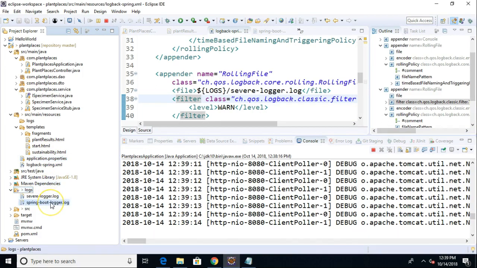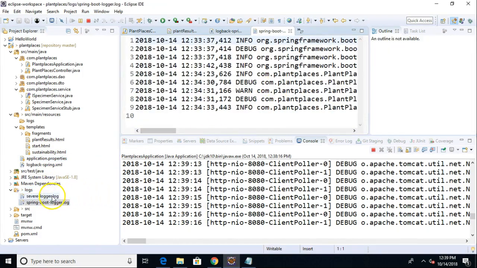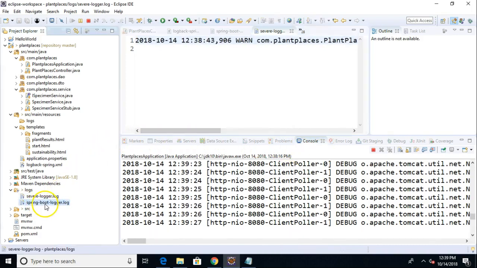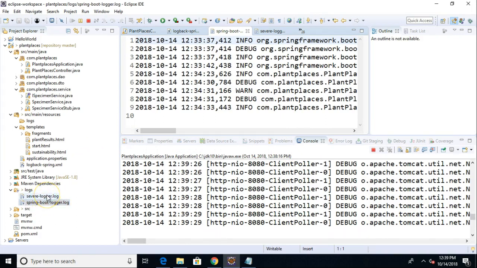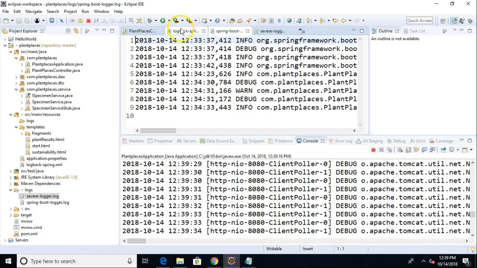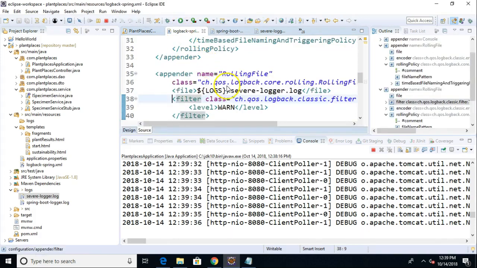And now you see we still have our Spring Boot logger that we have before, but look at this log. We have a new log, and look what's in here. Only the warn message received 0 results for our search string, which was a bunch of garbage. So the Spring Boot logger shows everything, but the severe logger, because we put the filter on it, is only showing warn or better, like so.